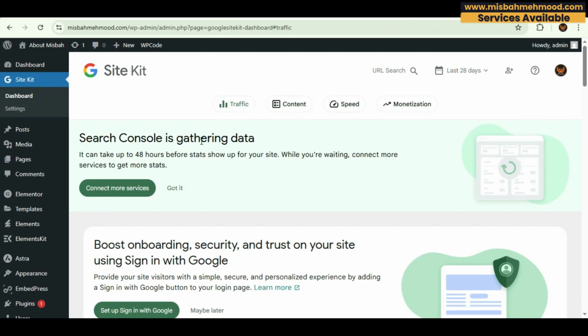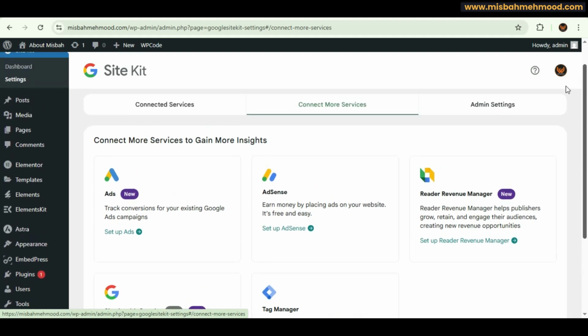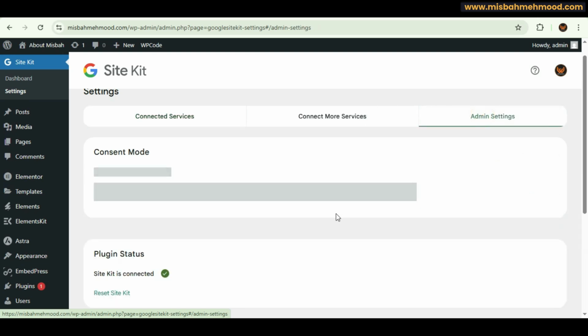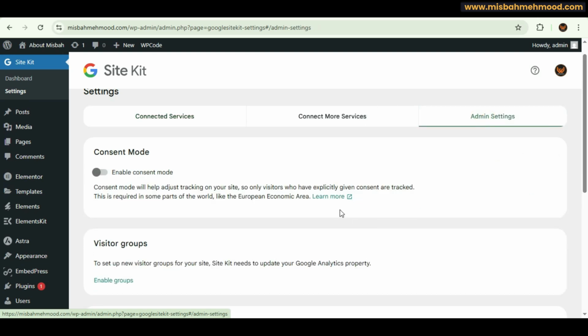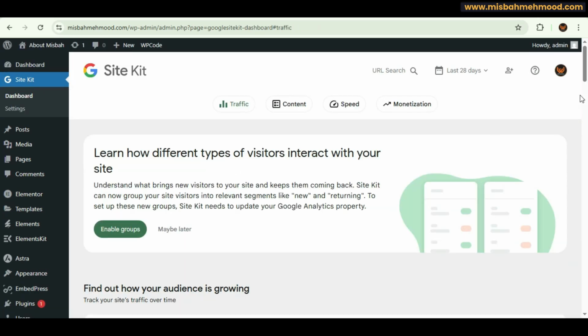Now whenever you are logged into your WordPress, you can go to the Site Kit dashboard and see your visitors, page views, traffic sources and top performing pages, all without logging into Google Analytics again and again. So that's how you make your life easier by bringing all the analytics right inside WordPress using Site Kit by Google.